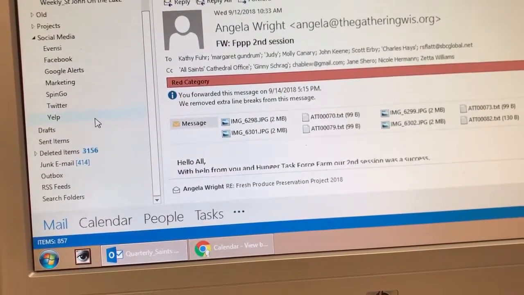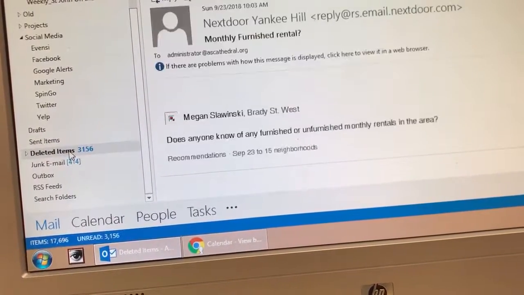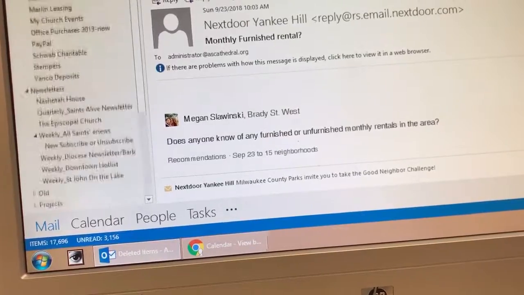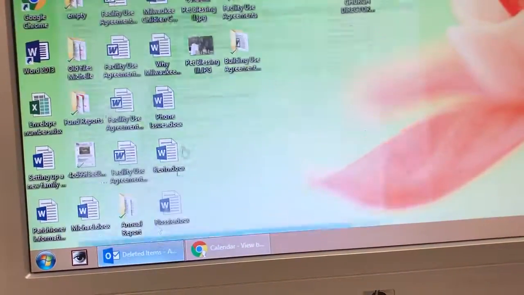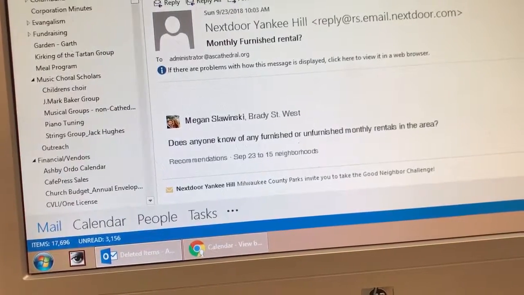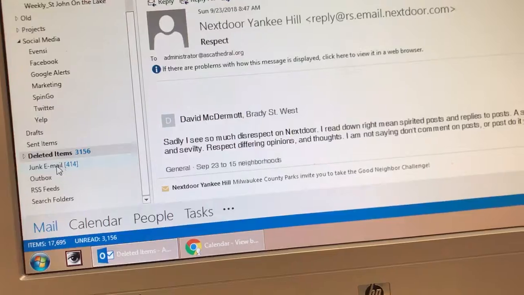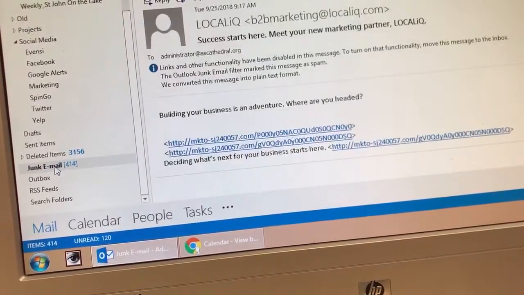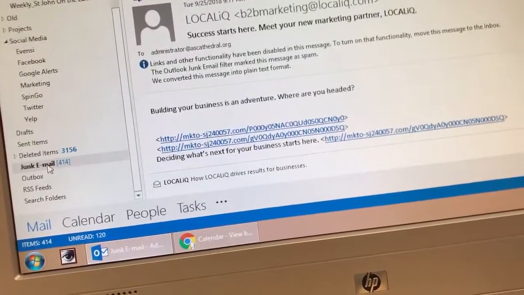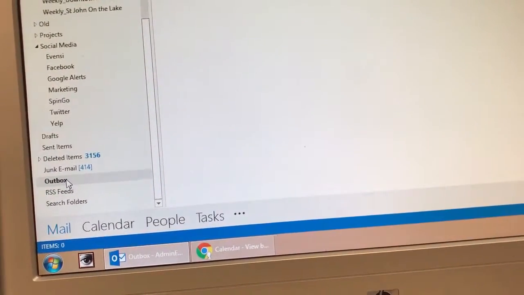Now, if you've deleted something and you don't know where to go, go here to the deleted folder. You'll find it. You can drag it right back over to the inbox if you deleted it by accident. Down here, junk mail, everything you've labeled junk. If you accidentally labeled something junk and you don't want it to be junk, you can undo it by going to the junk mail. And then of course, here's your outbox.